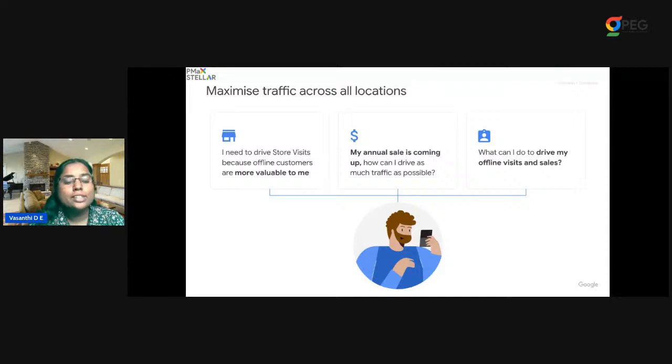What you need to do is, as I said in the previous slide also, provide the right information for all of your store locations.